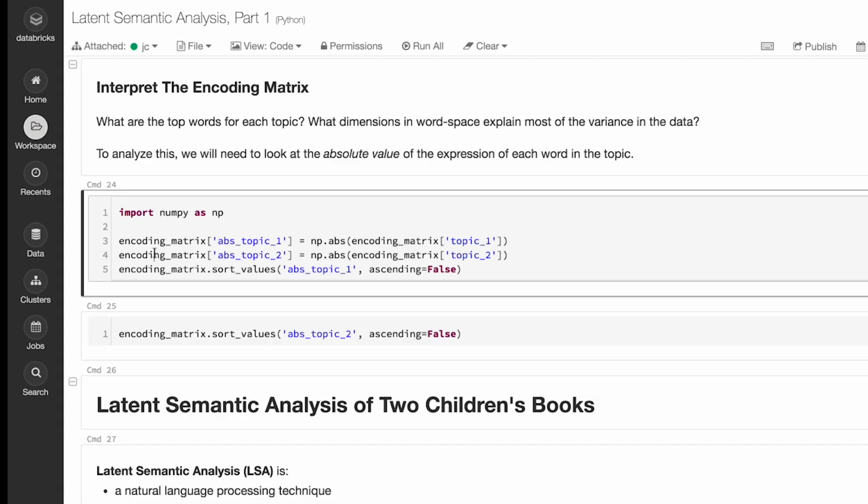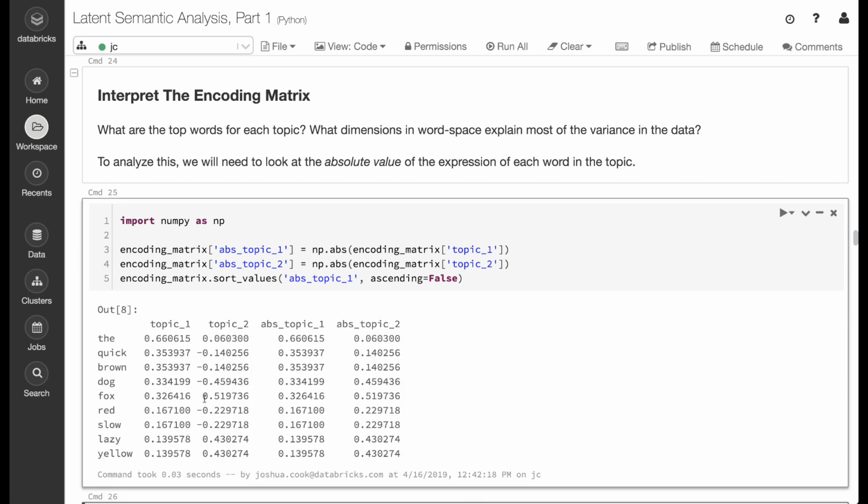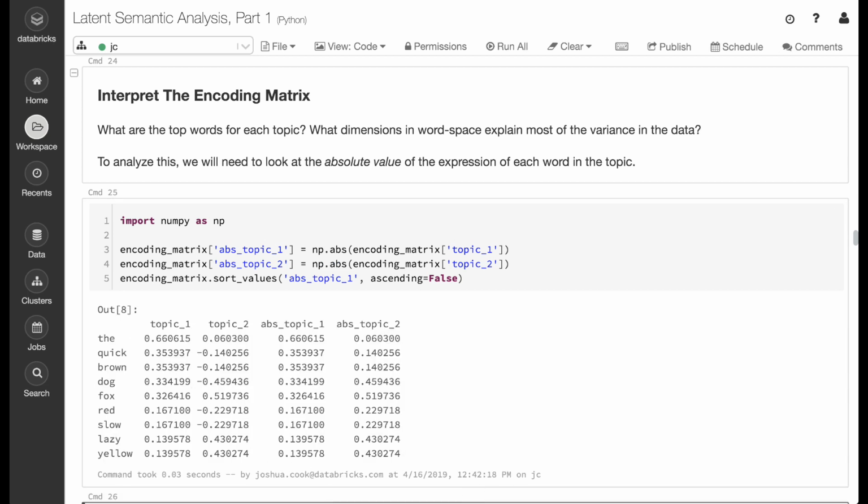Next, we'll interpret the encoding matrix. We might be interested in what are the top words for each topic, or what dimensions in word space explain most of the variance in the data. Note that we're going to need to look at the absolute value of the expression of each word in the topic. A word that has a strong negative representation is just as important as a word that has a strong positive representation when we go to interpret the topics.